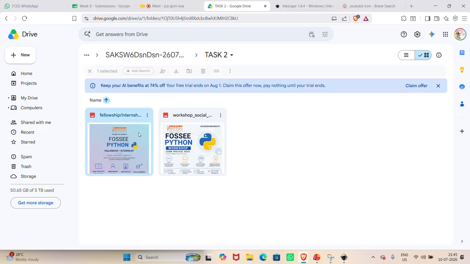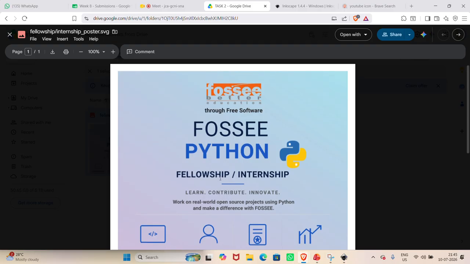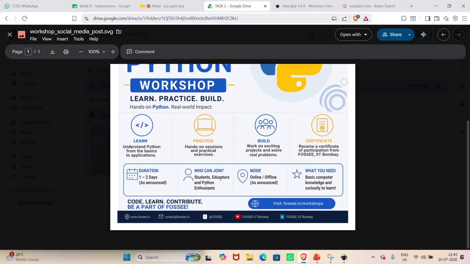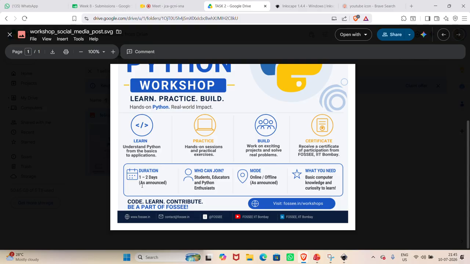We can design a poster. I have done it for the FOSSEE Python project. Then a social media post using Inkscape. These all are text tool. This is the replication of the Python icon which we have. These are all the necessary details which need to be filled.